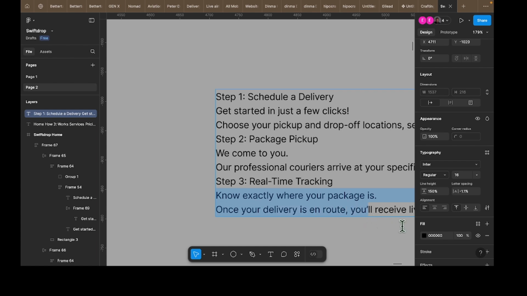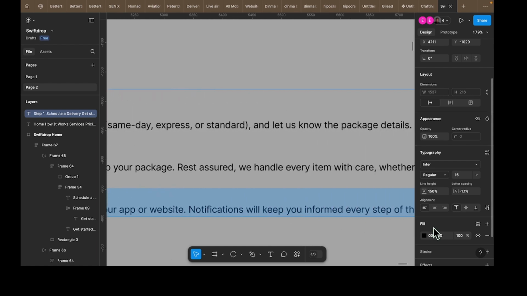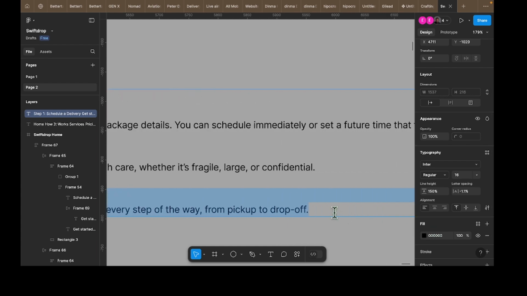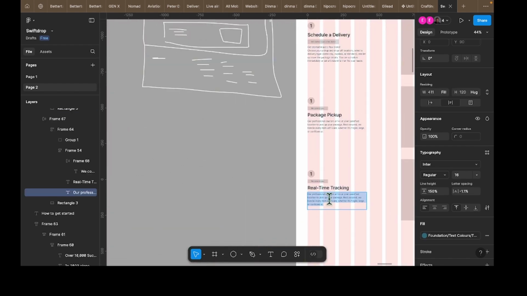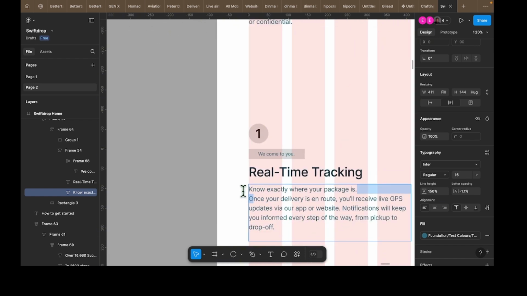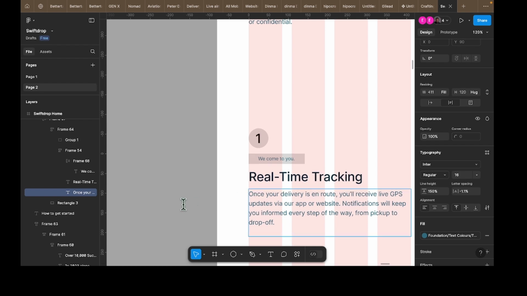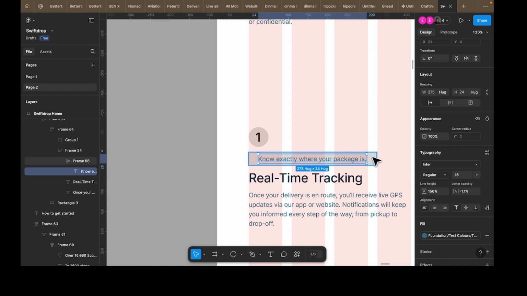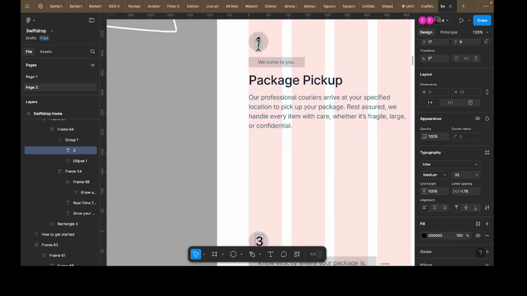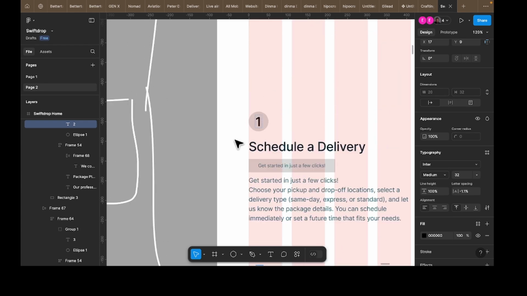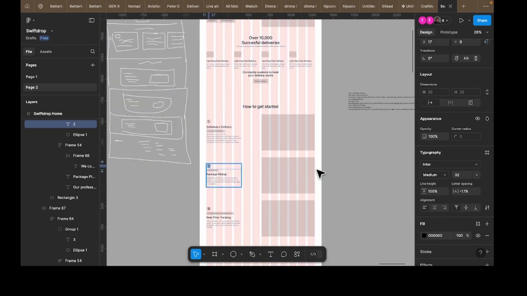So I'm going to copy this. Command V. Then copy this text, or cut it. Then come here, click in this and just change it to this. So this should change to 3. This should change to 2. This is 1. So we have our section.